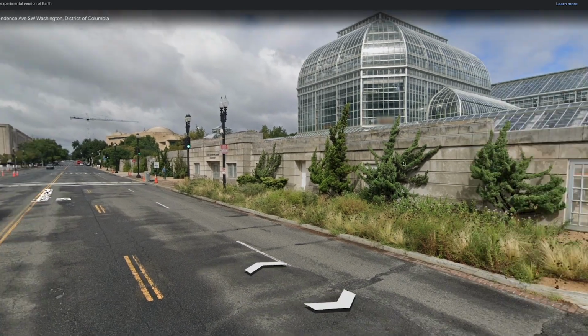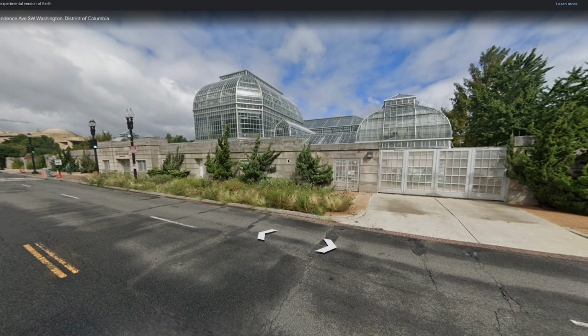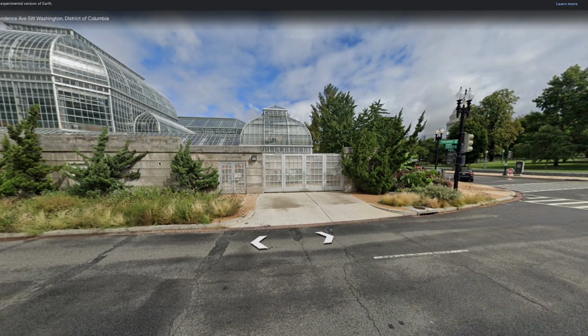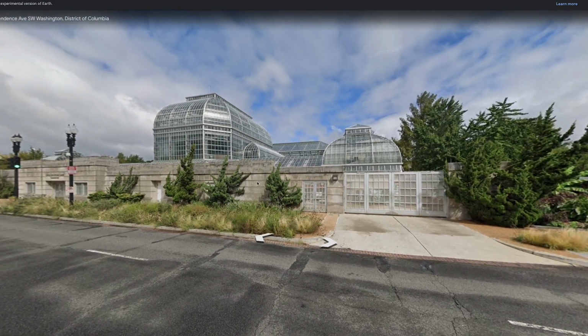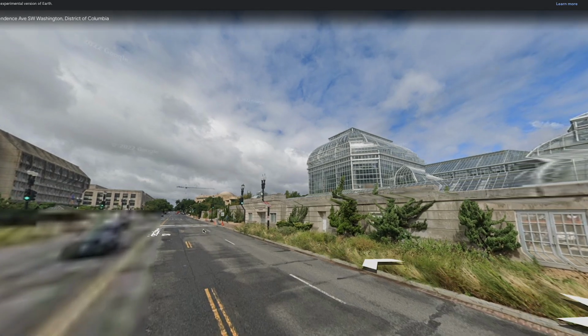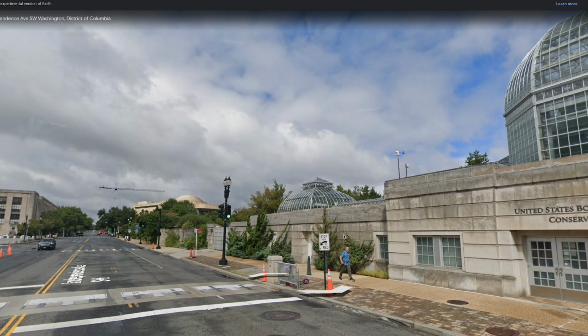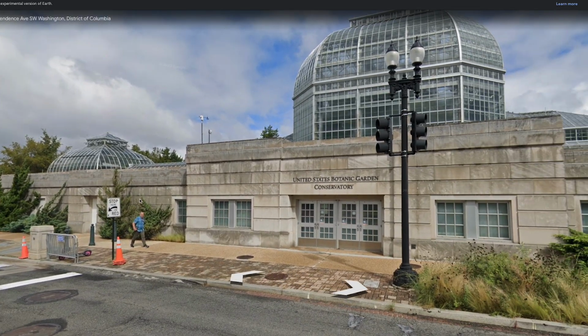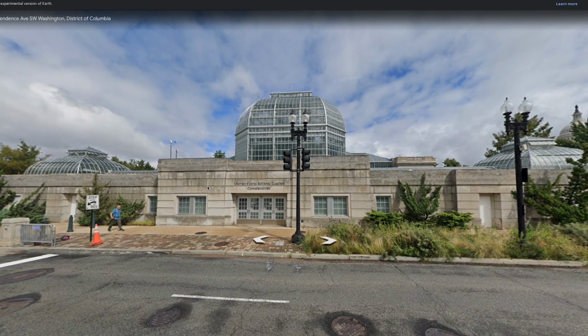Now that we move down the street underneath these glass domes, what you'll see is the United States Botanical Garden. There's housed domestic and exotic plant life for the enjoyment of citizens, as well as for the preservation of plant life that's at risk in an ever-changing climate.